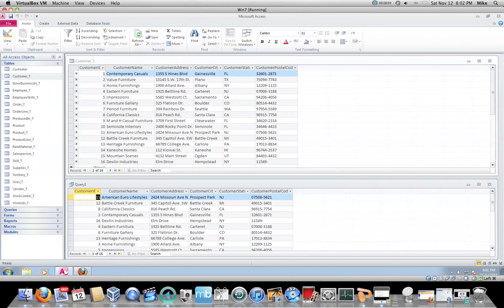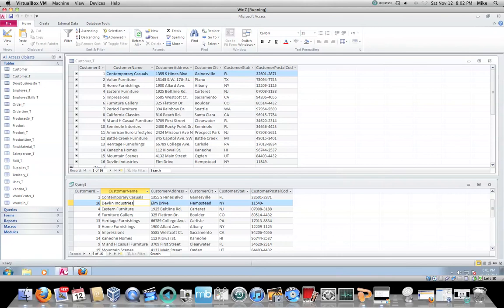You see that? So I've got American Euro Lifestyle as A, then B, then C, CA, then CO. There's my Devlin Industries. You may or may not have that in your database, depending on if you did your insert into statement the same as I did. So you can see this. That's nice. I get everything in alphabetical order.